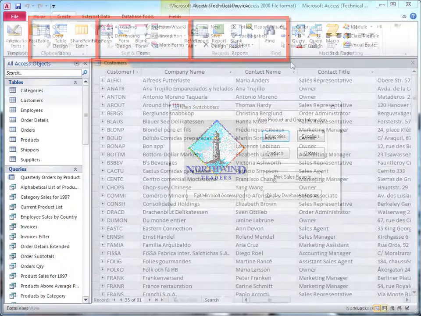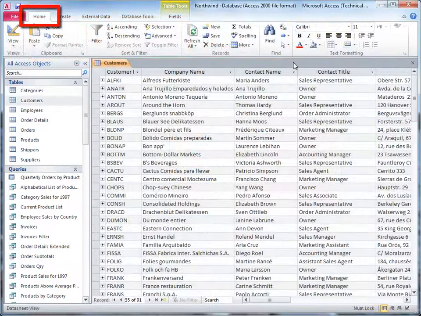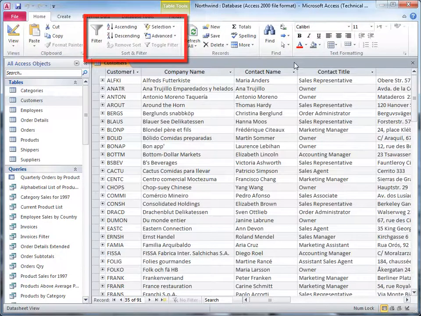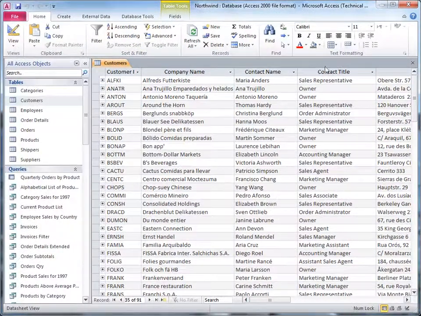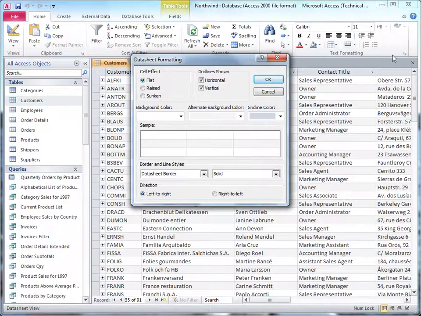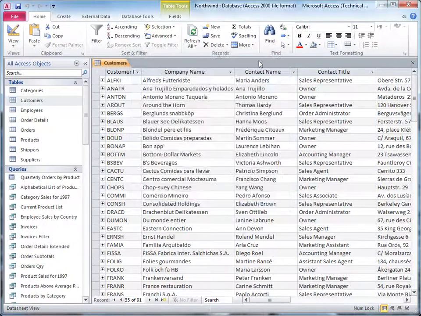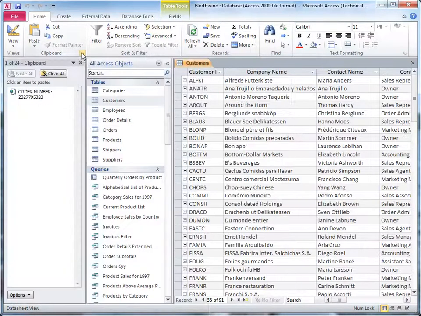When you're working with data, the Home tab provides the commands you use the most. For example, this is where you copy and paste, sort and filter, or add an aggregate function. Also, you'll sometimes see an arrow in the lower right corner of a group. That's a dialog box launcher, and this one starts the datasheet formatting dialog box. Access only has 2 dialog box launchers, and the second one, here in the clipboard group, starts the clipboard.